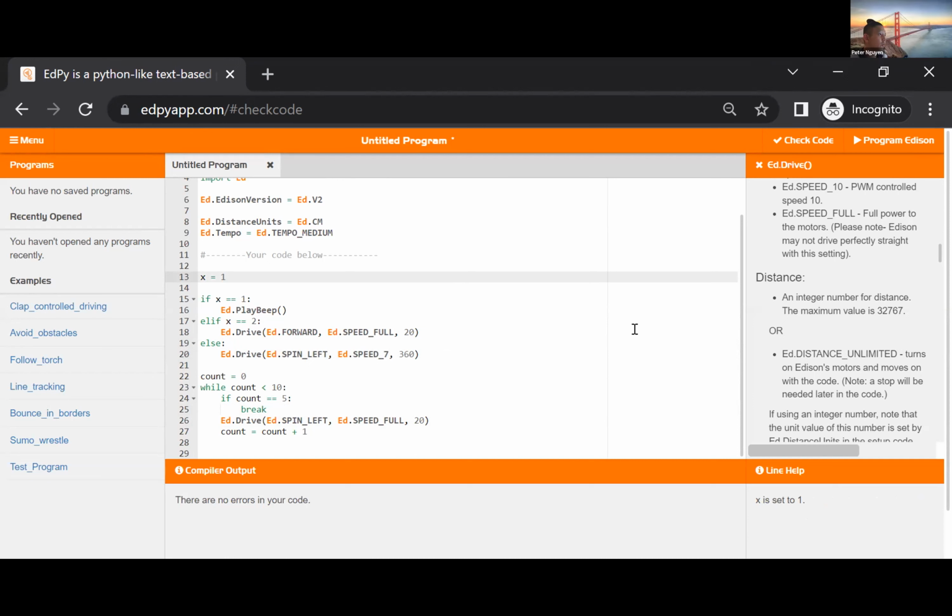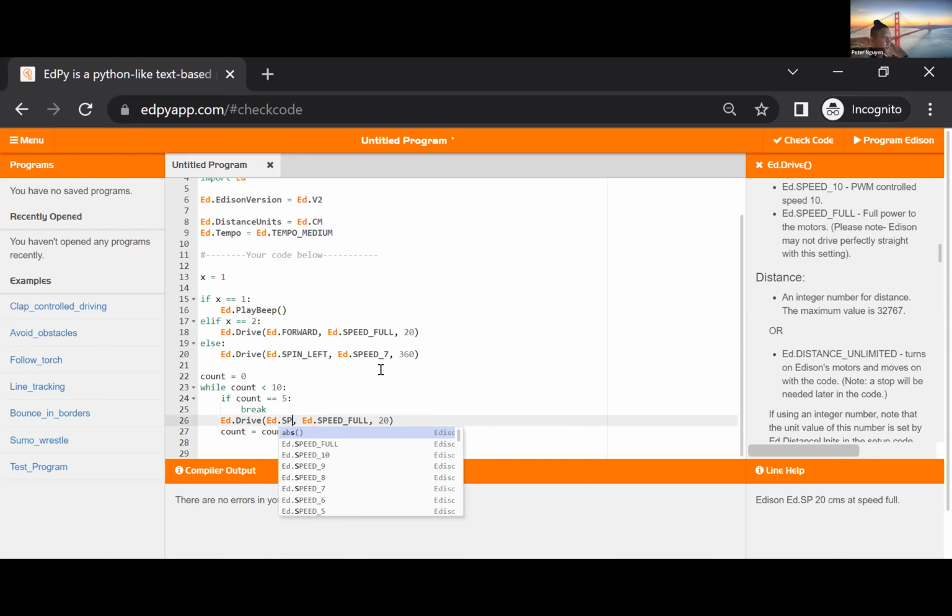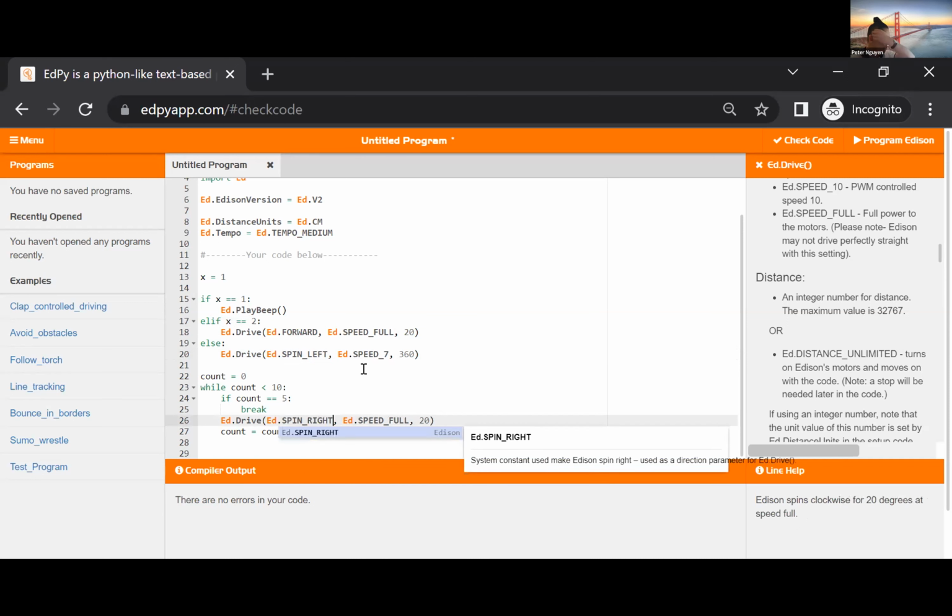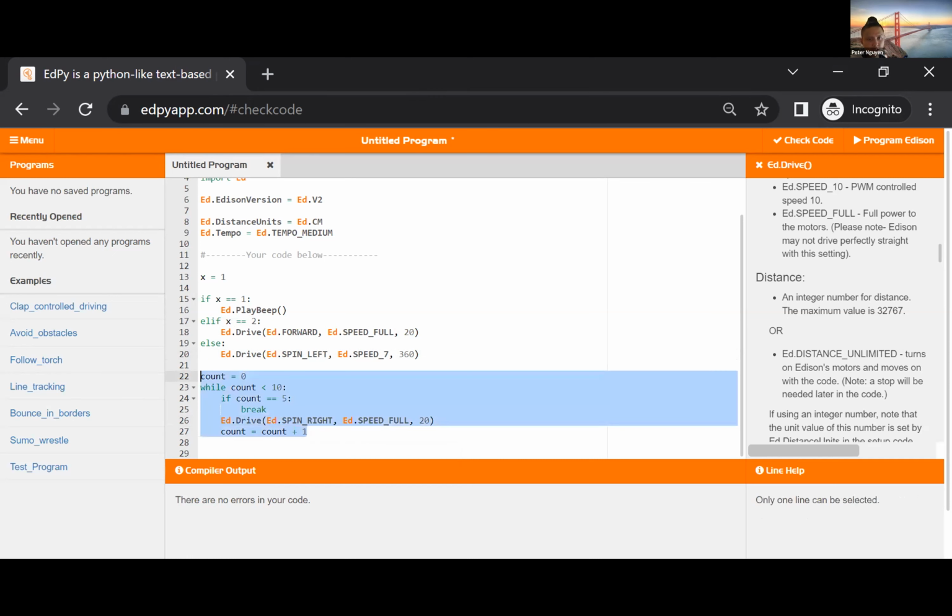And anyone else? So if you want to make it spin left, I'm just going to change this to spin right, so we can distinguish the difference between spinning left and spinning right. So I'm just going to use this instead. Oh, wait, sorry. Use the latest code instead.